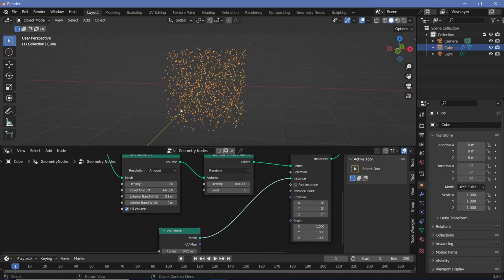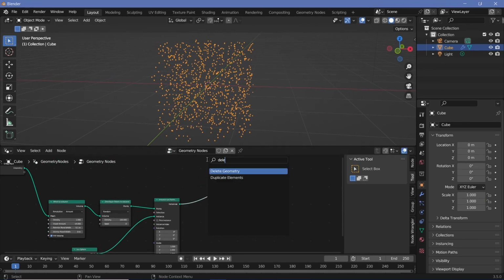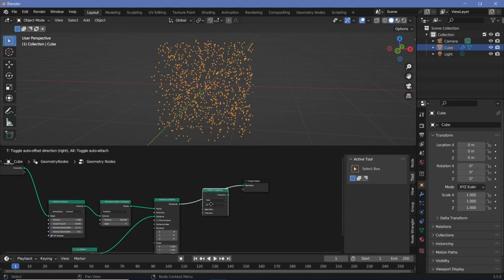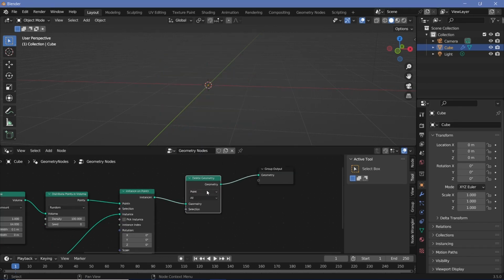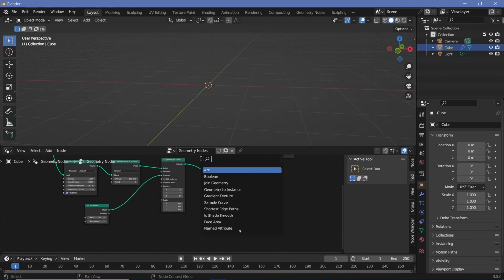However, we require particles to be deleted based on some texture. So to do that, we're going to search for a delete geometry node and we're going to place that right here, and we're going to change it from point to instance such that certain instances are deleted. So now we can search for whatever texture you want to use.